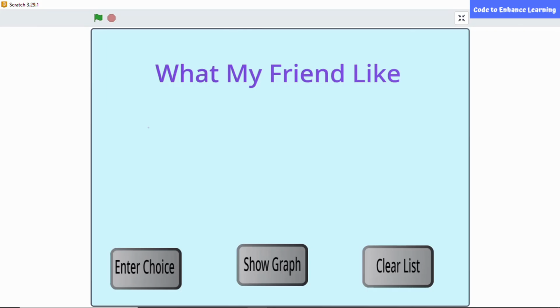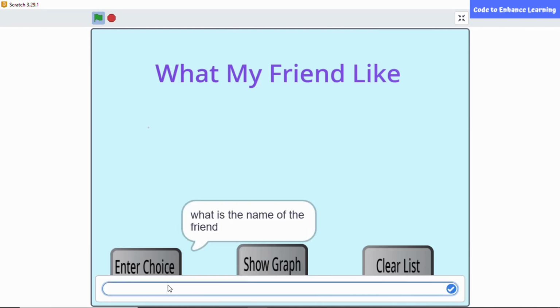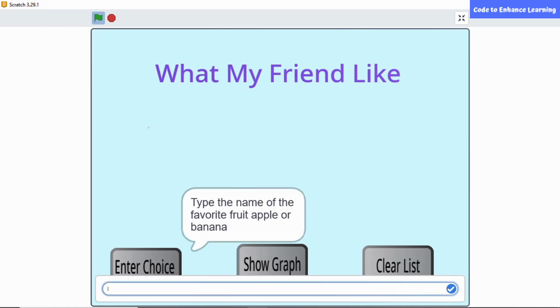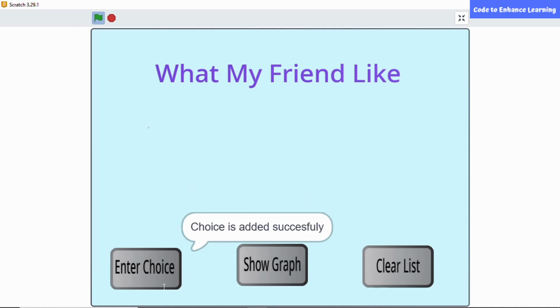On the first backdrop we have three buttons. The first one is enter the choice, the second one is show graph, and the third one is clear list. After clicking on the enter choice button, you will see it ask to enter the name of the friend. We will enter Ravi. Then type the name of the favorite fruit, apple or banana. After it asks this, you will enter apple. Our choice is added successfully.